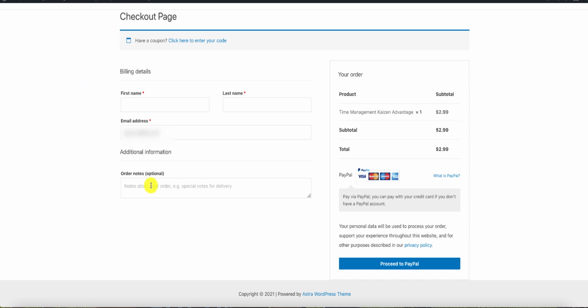Okay, and any additional notes that the customer might want to put in, I've left that in. And then it's just a simple case of proceed to PayPal and then make your payment and receive your downloads. Okay, so that's the first plugin.